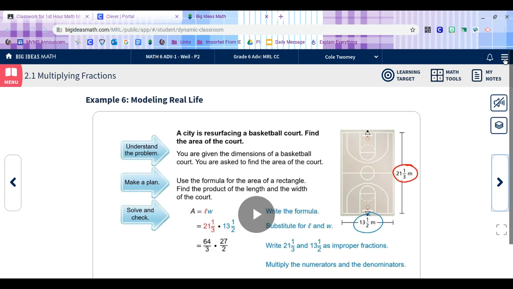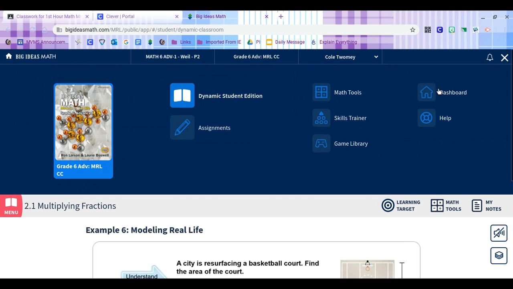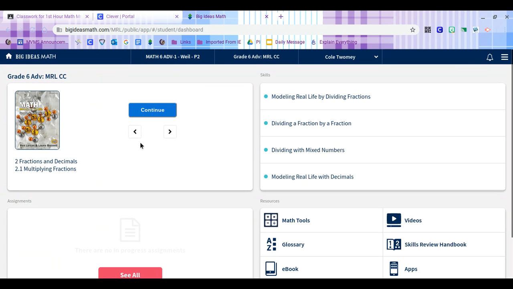To get back to your main screen, you can click the pancakes up in the top right, click on your dashboard, and that will take you to your main screen.